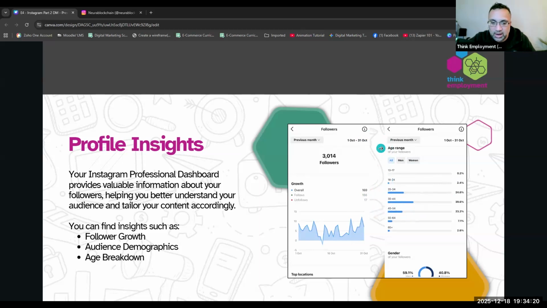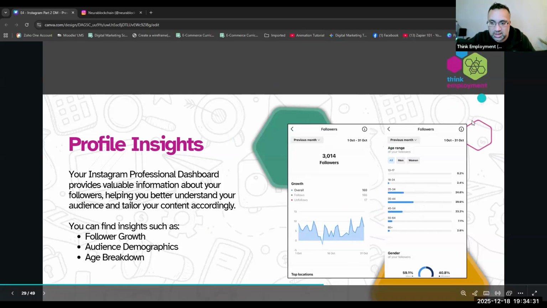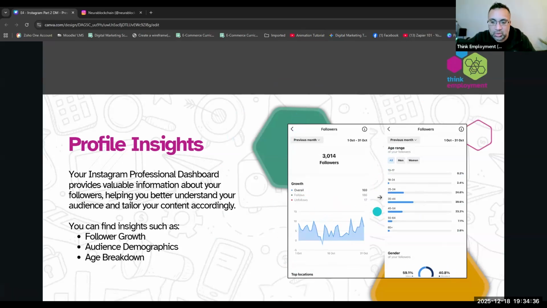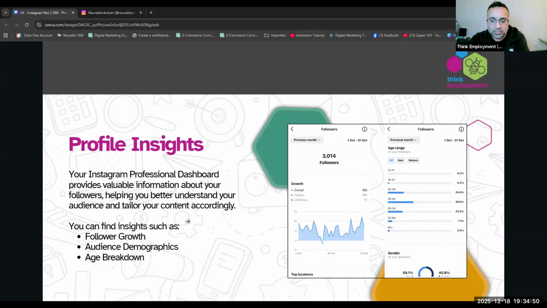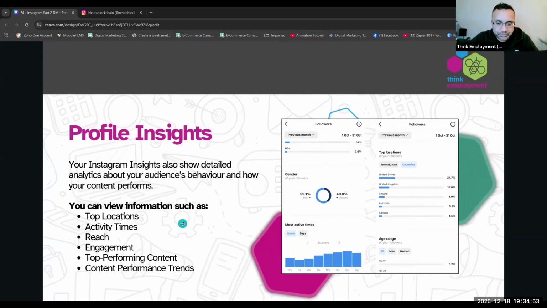So your avatar or your persona that you've created, basically you have to give it an age of between 30 and 40 for Instagram, if you're looking at this profile insight. Okay, so whatever you see on your profile insight, that will give you a good idea of your growth, your followers, breaking it down into their demographics, the age breakdown, and it gives you a better understanding of the persona, the person that you're creating it for.